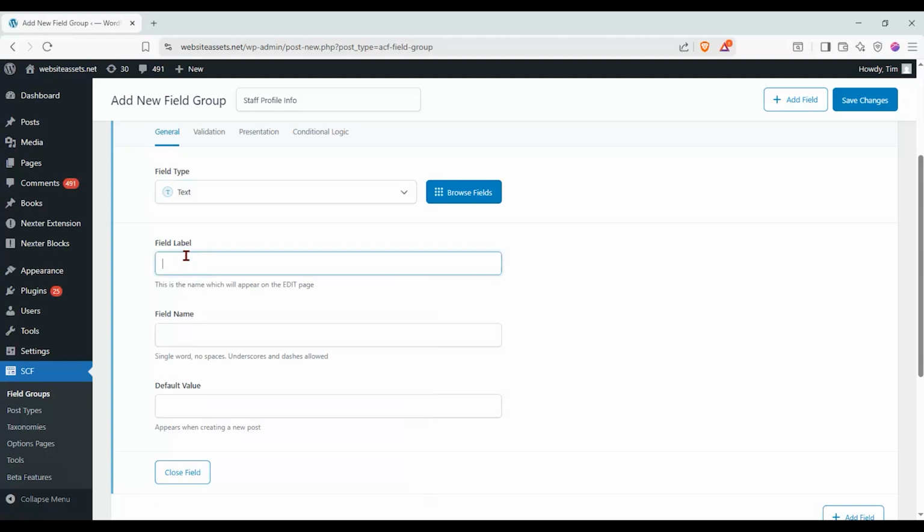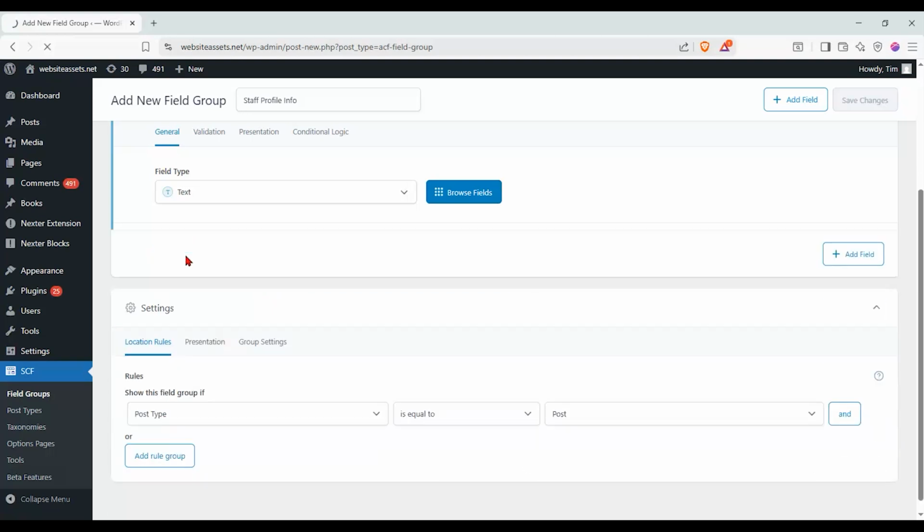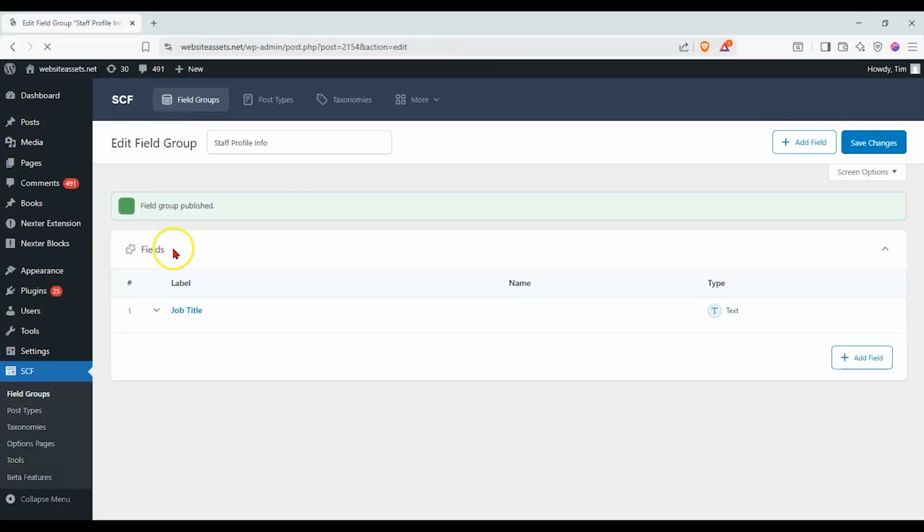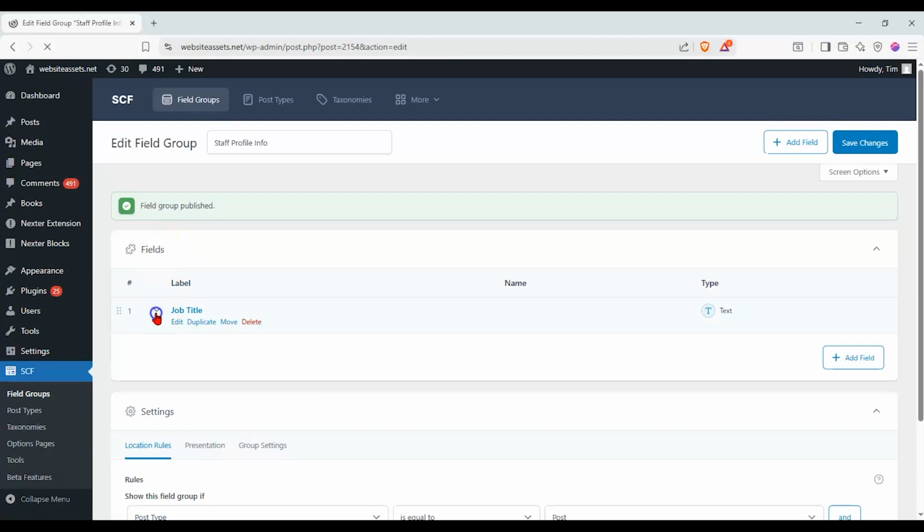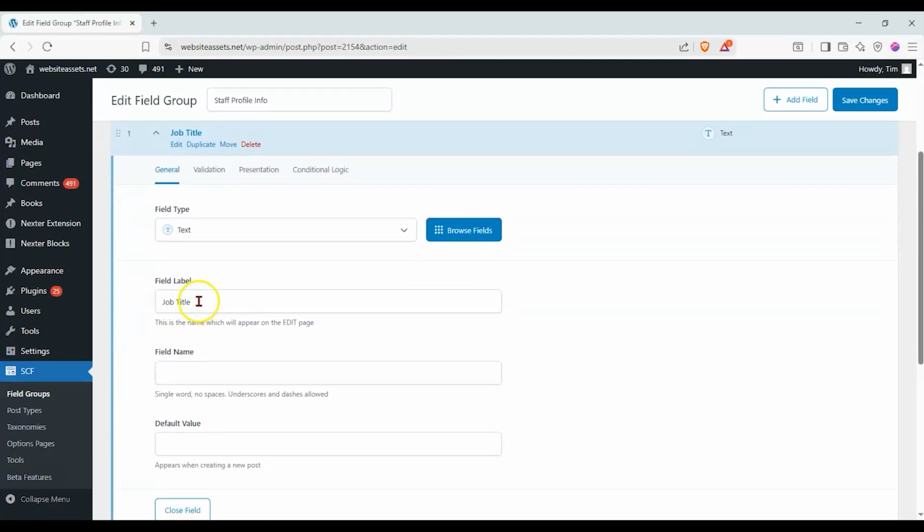And we're going to call this job title. And then once we hit enter, oops, there we go, it's going to publish. Once we hit enter, it's going to save us that. The field label is going to be job title.